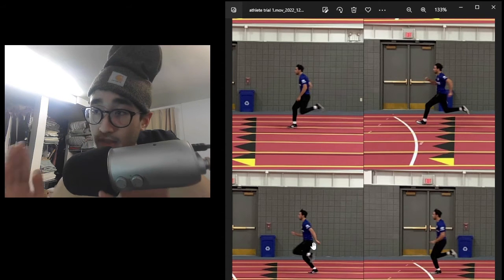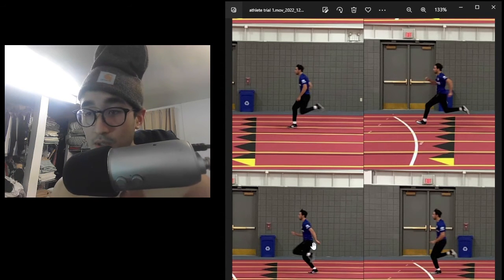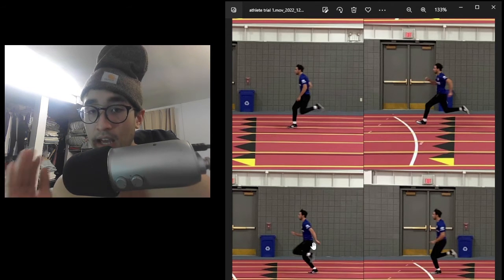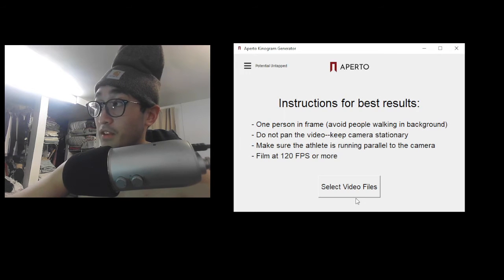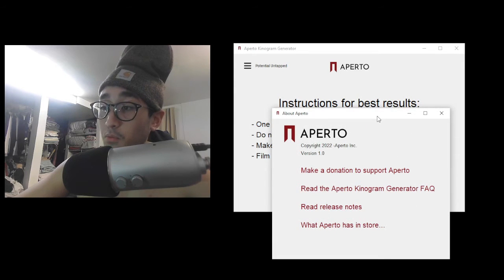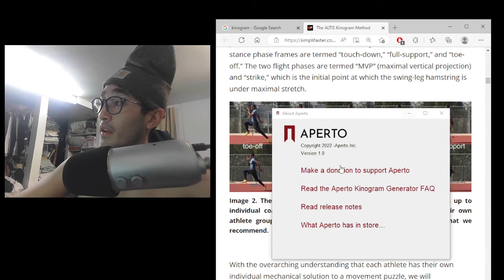But when I do, I want to make this basic version just as soon as I can get the algorithm perfect. I'm going to release it for free. So that's what comes with version 1. Just like a free way to batch select your videos and process them into kinograms. So you can check out the about, and this will be what you get downloaded to your computer. You get this little gizmo that will do the dishes for you, basically. So you have a little donation button. You can do that, or you can read the FAQ, read release notes, and what else we have in store.